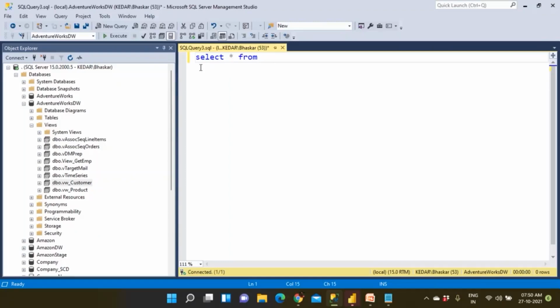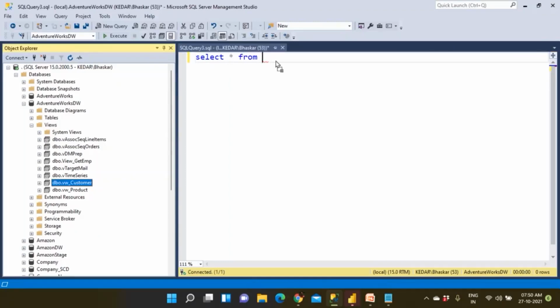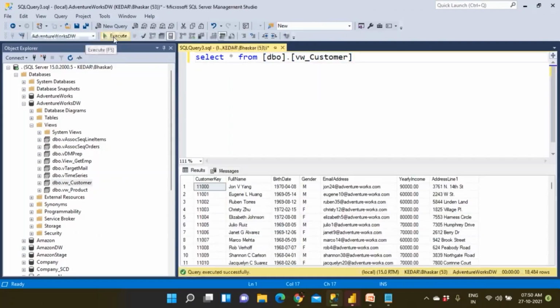Select star from the view name. So what is the view name? This is the view name. I should be able to get this data. This is not a permanent table. It is a view. It is a logical table, which is a query. So a view is a query, right? The query will get executed, which is bringing the data.